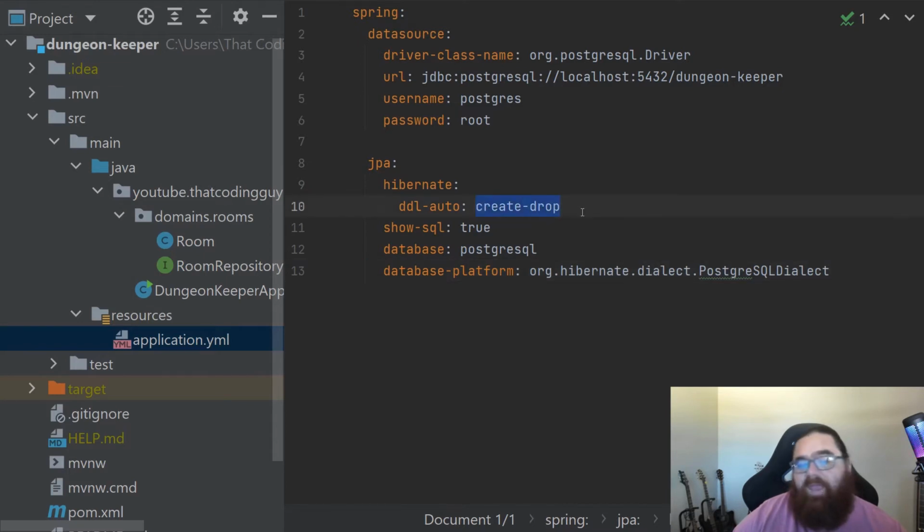But I have this set to create drop, and that means that when we start our API server here, it's going to automatically go out to the database, drop everything that's there, and recreate it according to our code here. And that's going to just help us get going and develop very quickly.